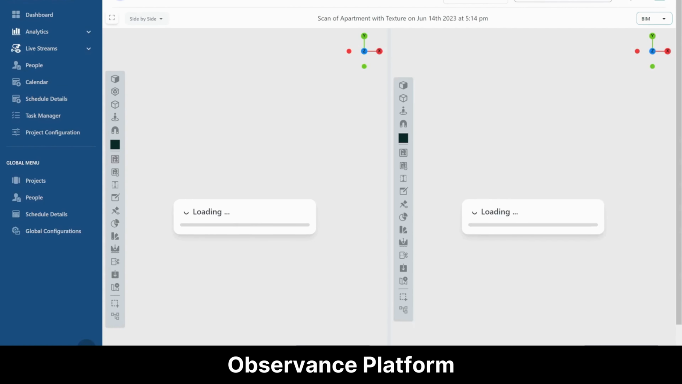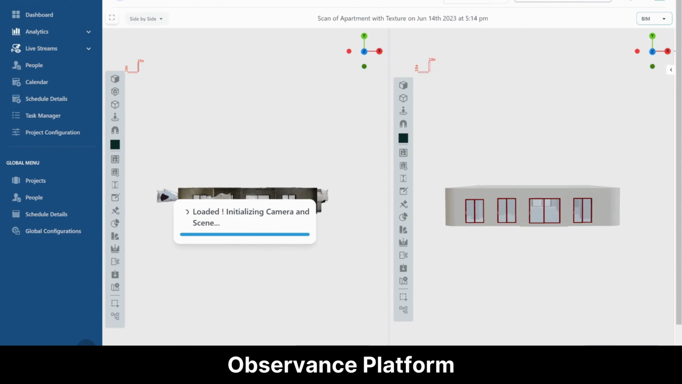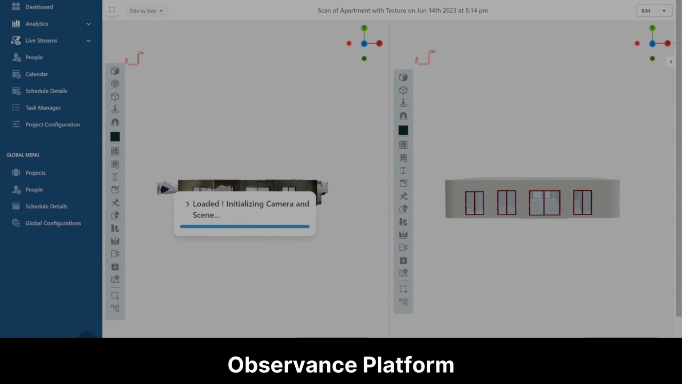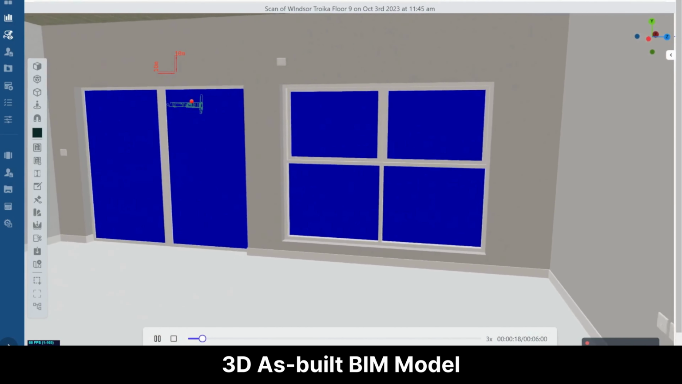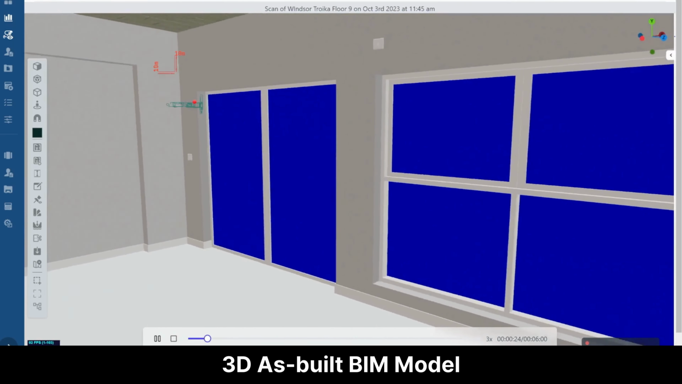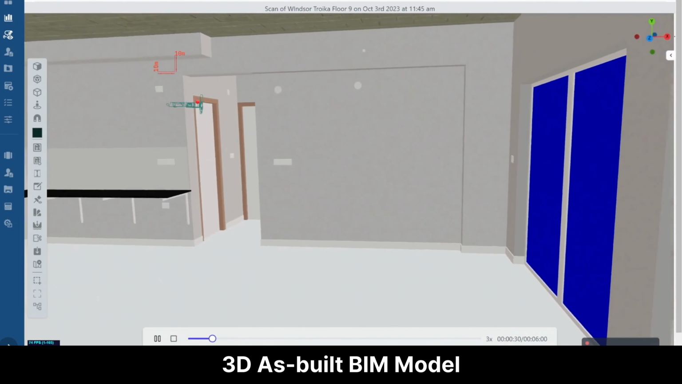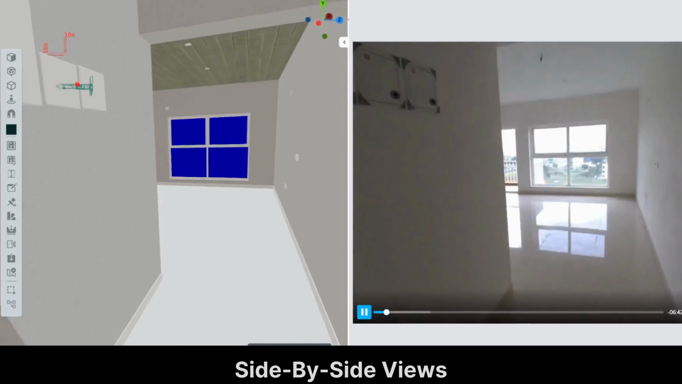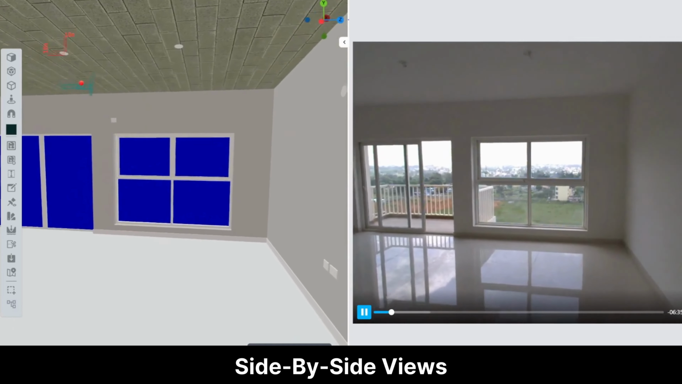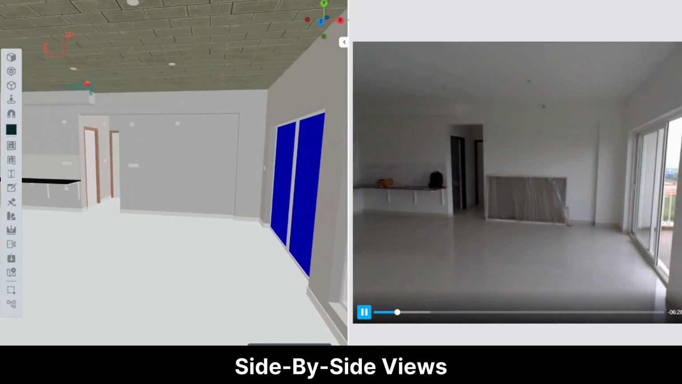advanced measurement tools, ensuring every aspect is meticulously crafted. The 3D model is freely navigable, downloadable, and viewable on the Observance web-based open-source viewer. Compare 3D model, RGB, and thermal videos with side-by-side views.